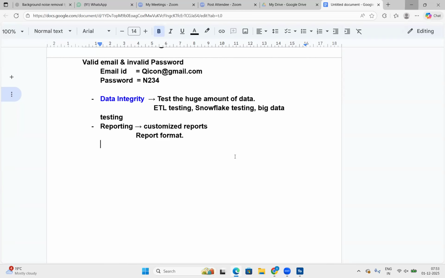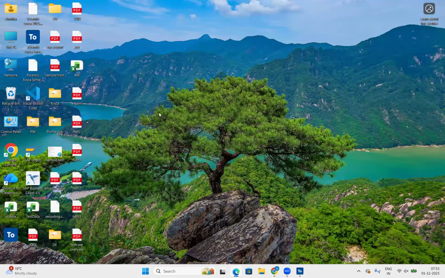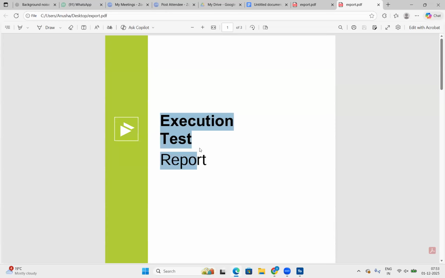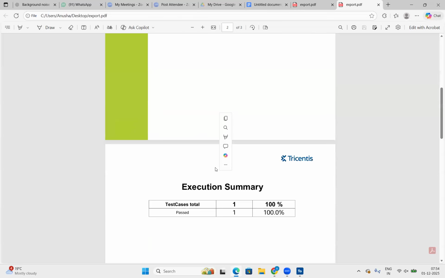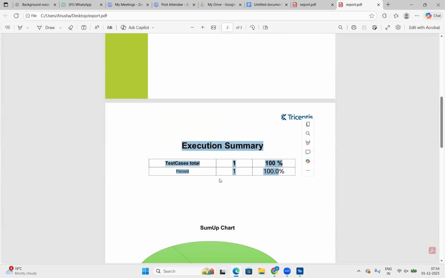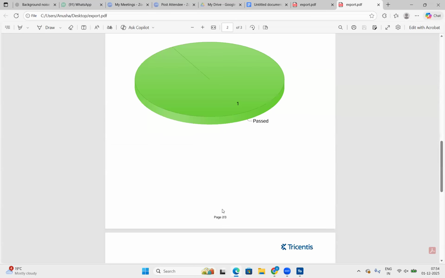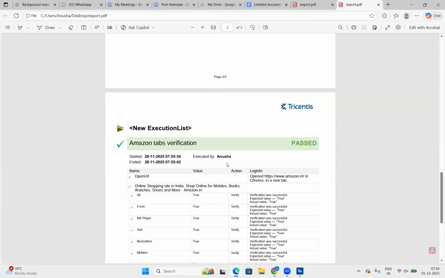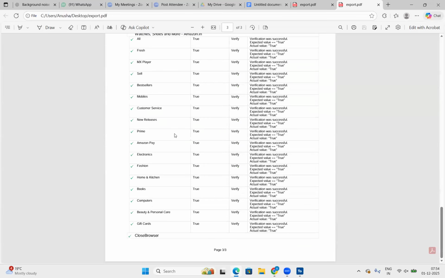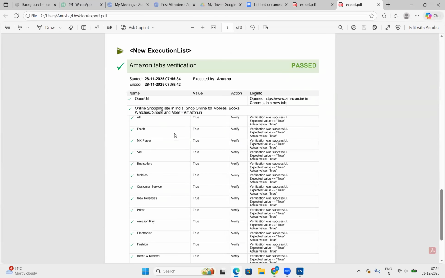So this is a Tricentis report, team. If you go a little bit up, you can see the execution test report, and here the number of test cases passed or failed. This is the pie chart representation, and here you can see the test cases passed or failed. This is a default report Tricentis is providing to us.